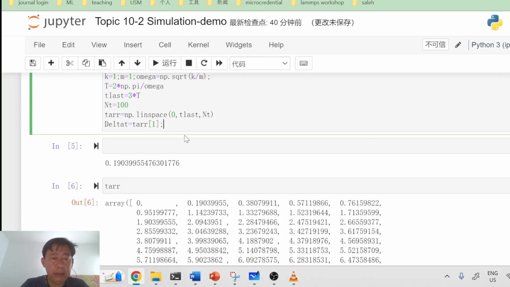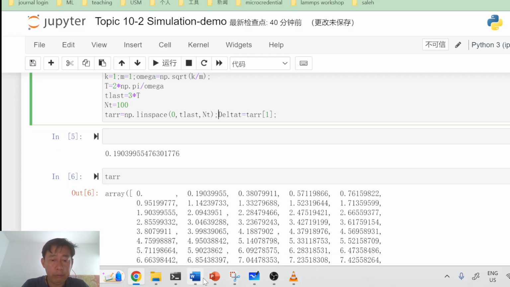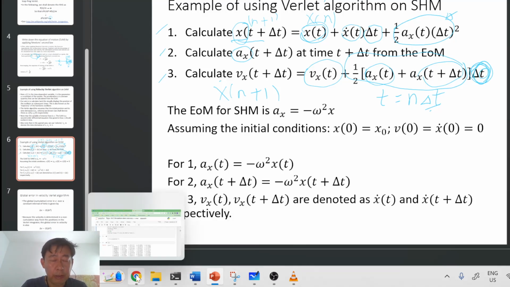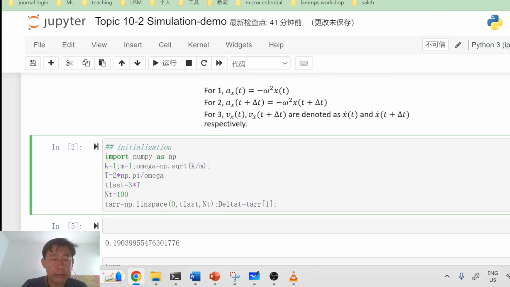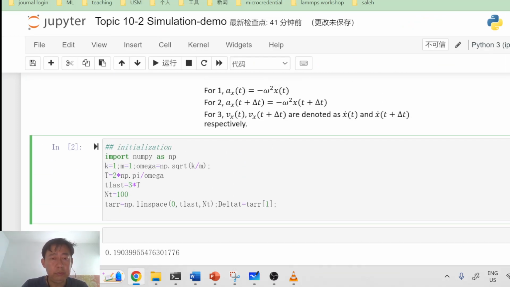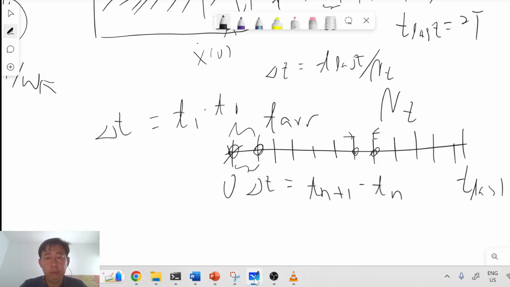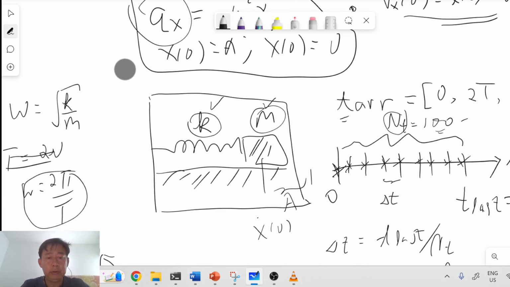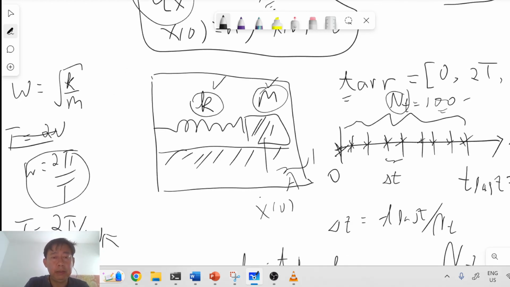So that's how we define the delta t. You need this delta t because it is required in your Verlet algorithm. Okay, so once we have defined this initialization, we also need to define the size of the simulation box. So the simulation box would be this.